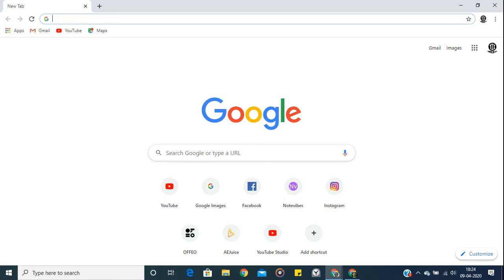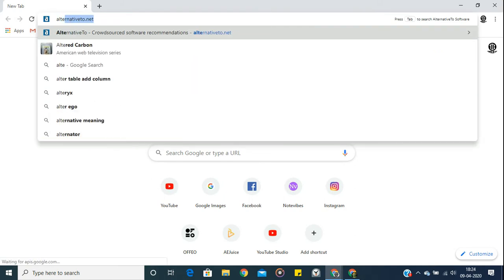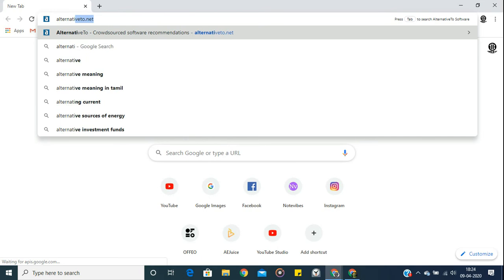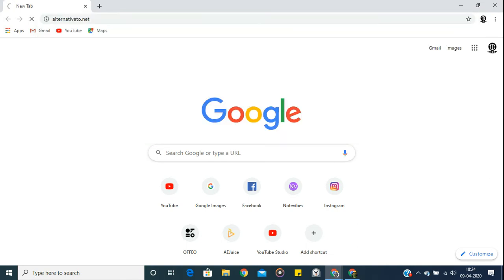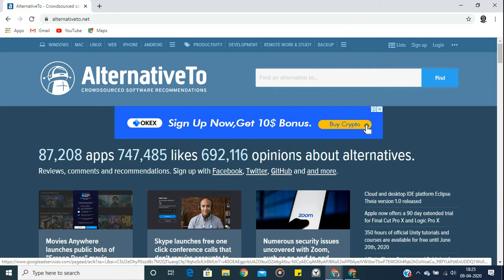First of all, let's type alternative2.com. It's actually alternative2.net, but however, whatever we search, we will get to the correct destination. And this is alternatives2.com. Crowdsourced software recommendations, 87,208 apps, 7,47,485 likes, 6,92,116 opinions about alternatives. We can sign up with Facebook, Twitter, GitHub, and more.